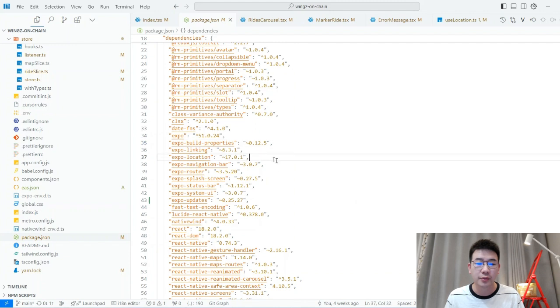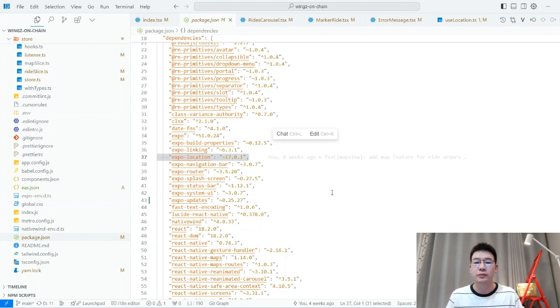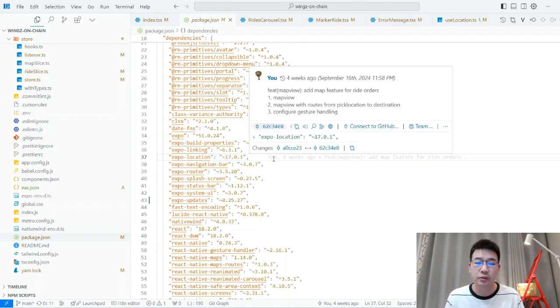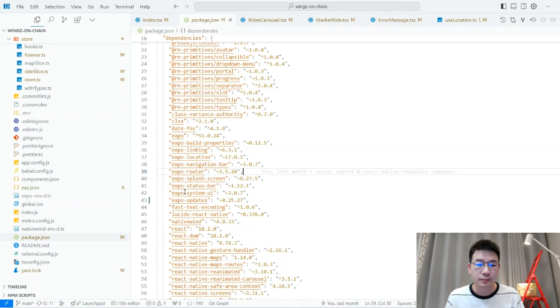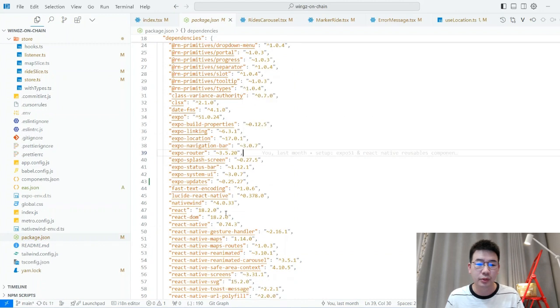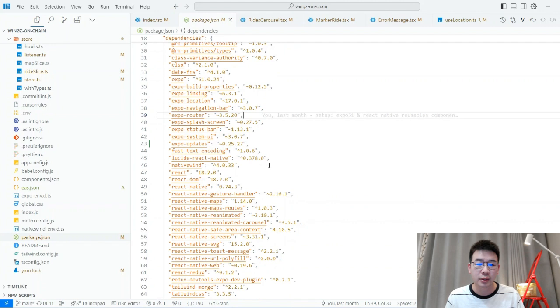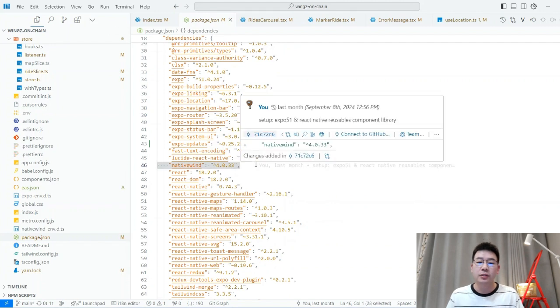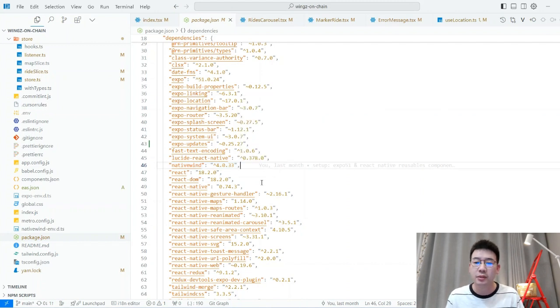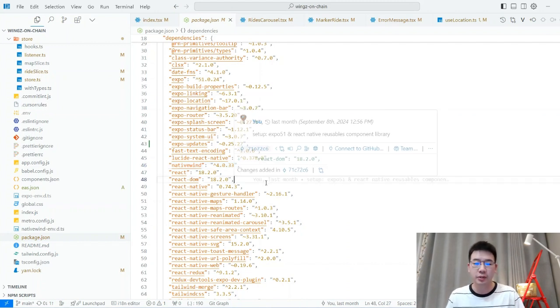And I also use Expo Location to get the reverse geocoded address, so it won't show the latitude or longitude. Instead, it will show a real address, which is better for the user to understand. And I use Expo Router and also NativeWind. This is an alternative of Tailwind CSS for React Native, so I can use atomic CSS instead of the style sheet.